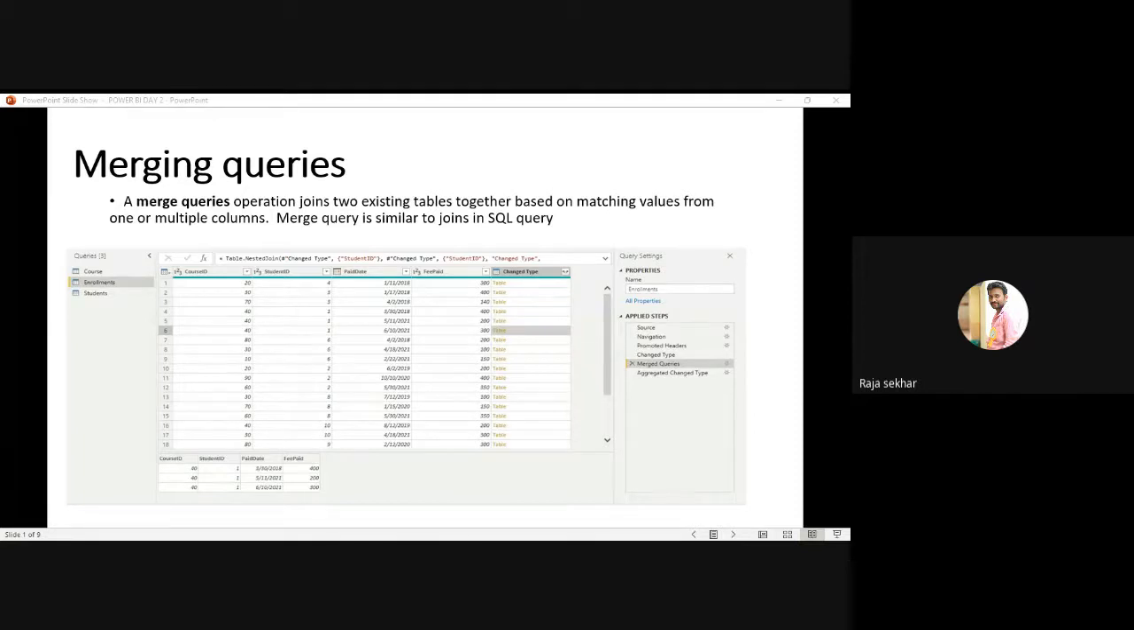So if you are using SQL, you can easily understand what joins are. In joins also we are doing the same thing, that is matching the queries. So the matching queries are applicable between the two tables, and the matching content will be displayed. If you see in this image, the changed type will be in table format. If you click on the table below that, you will get the details of that particular one. So however many student IDs are the same, all those will be displayed below.